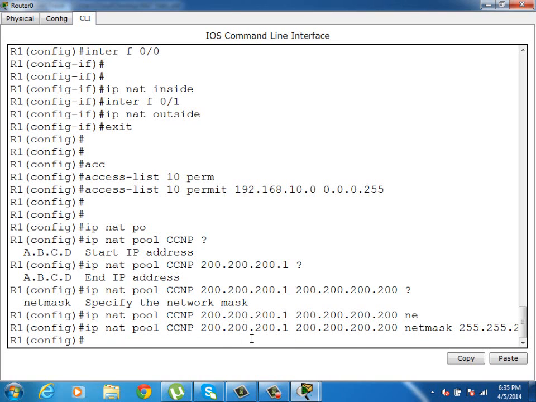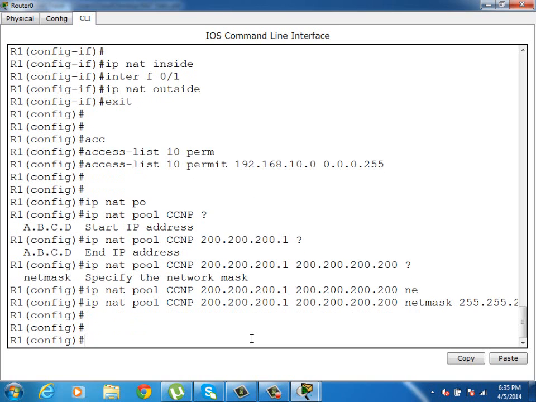So this is what they call a group for outside. Right now I have two groups. The group inside they call list number 10, and the group outside they call what? CCNP. Right? We have two group names now. I will join the two groups in one command.